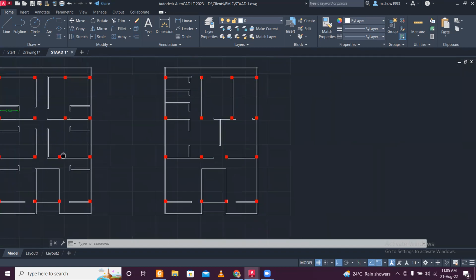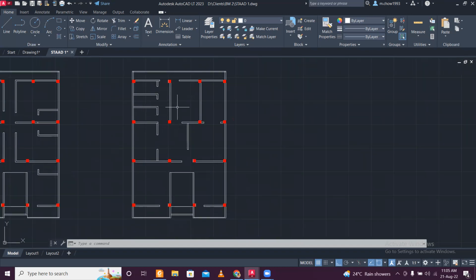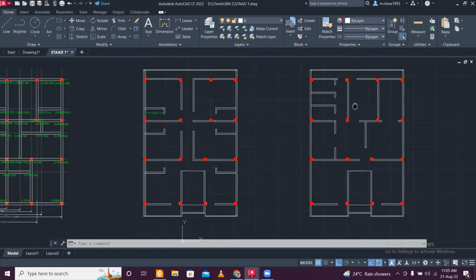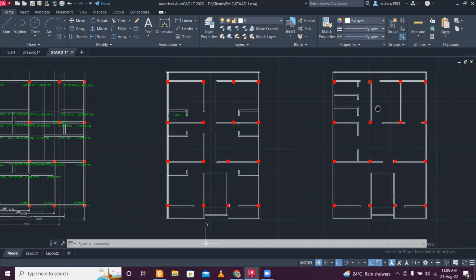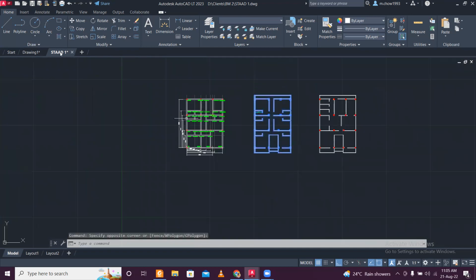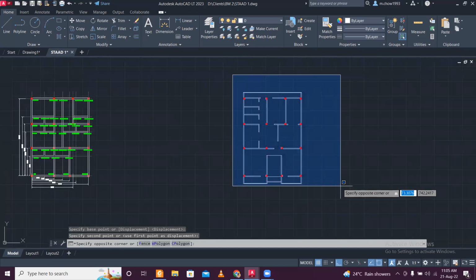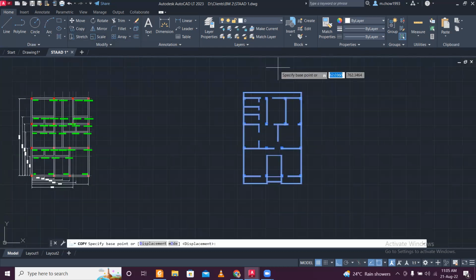So now going back to the second floor plan. Now you can see the second floor plan is a little bit different in most of the things except the staircase and all. So we'll just see the second floor plan and make the beam column plan of it. So first of all, we'll copy this.